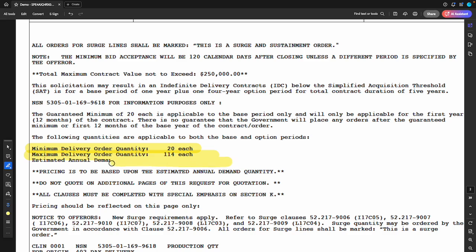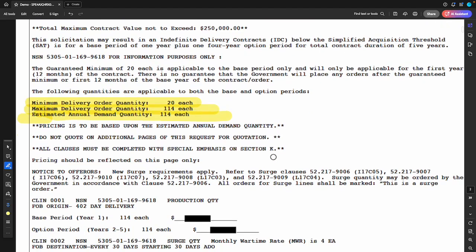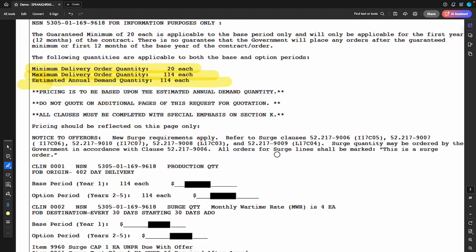Estimated is going to tell you what they believe the amount of items that they're going to need for the year. That's not a guarantee, it's an estimation. So I usually take it from the range of 20 to 114. Is it good to hold them? Is it good to buy them all? You know, maybe just have them spaced out, whatever it might be. But you're running the risk that you are on the hook for 114, but the government is only on the hook for 20, right?